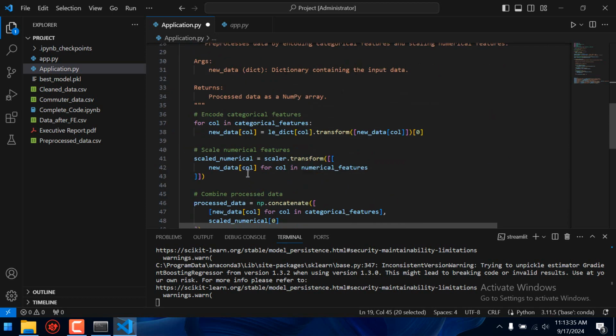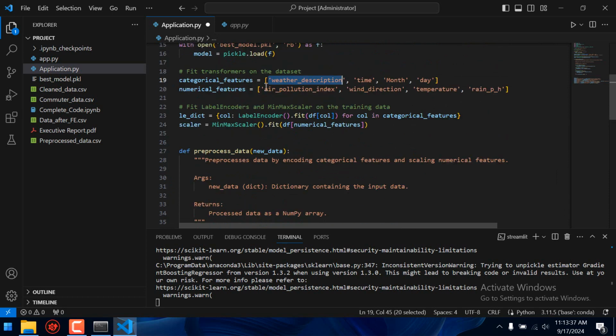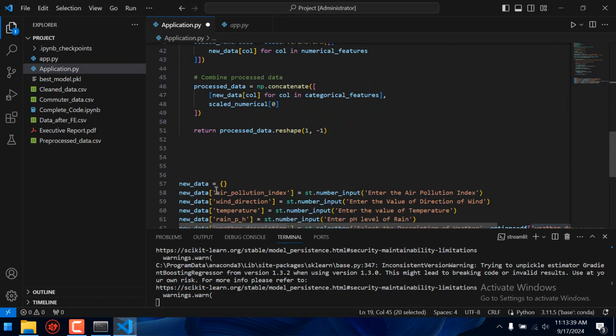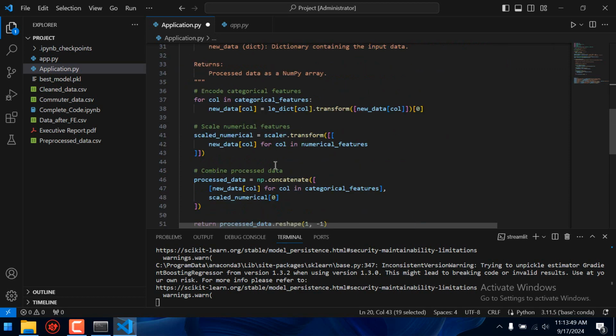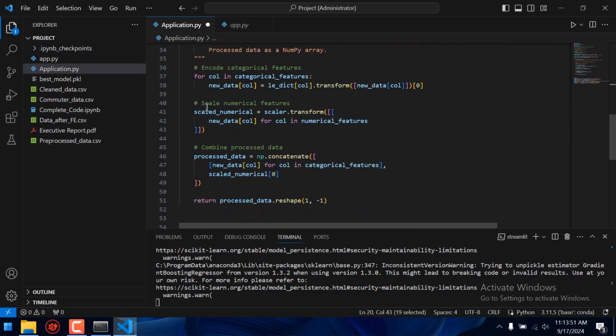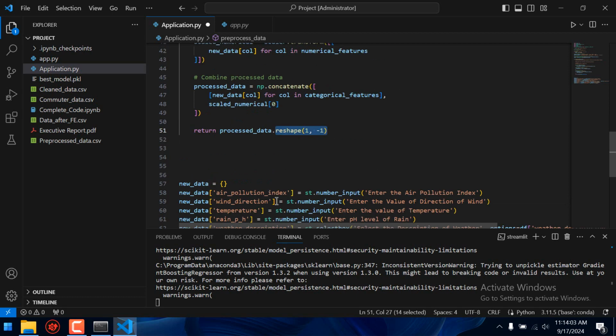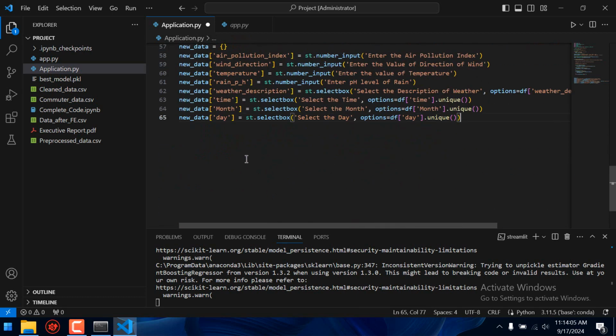For scaling, the first column we have is air quality index. In the place of this air quality index, we will replace it with the scaled values learned from the air quality index, the pollution index, and so on. After that, we will concatenate these two things, and my function will return the result in the standard reshape 1 by minus 1. After that, we will create a button here. Now my dataset is ready.